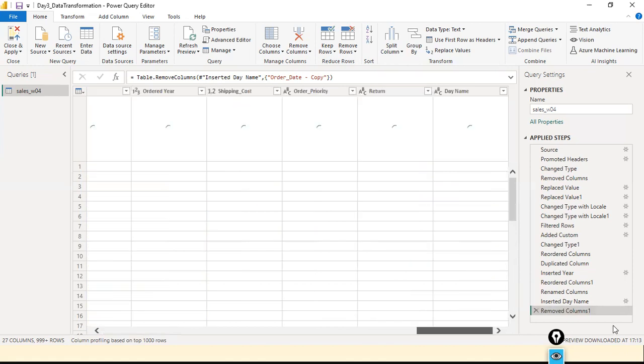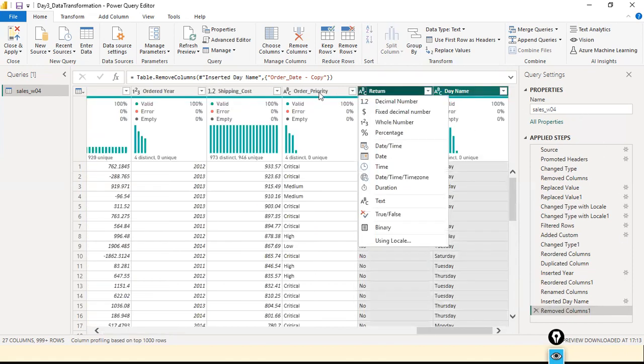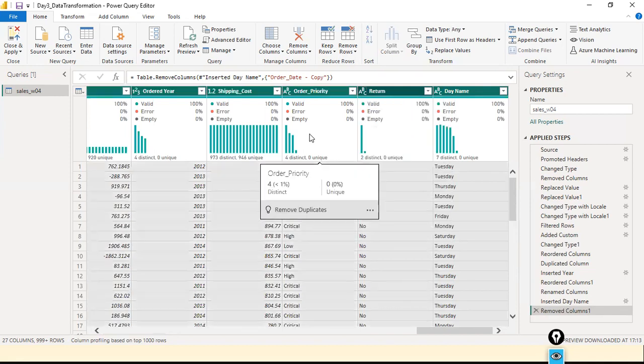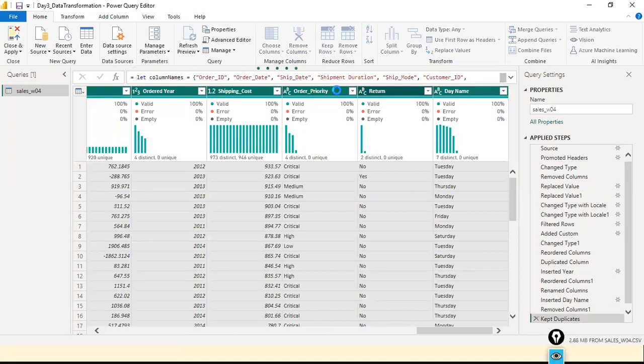So what we need to do is we need to select all the columns. Okay. Sorry. So just press Control A. That's all. Control A will select all the columns and then keep duplicates. We don't want to check a duplicate on order ID column itself.